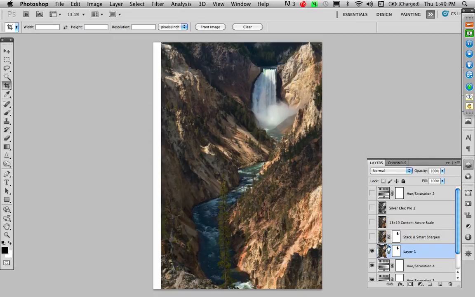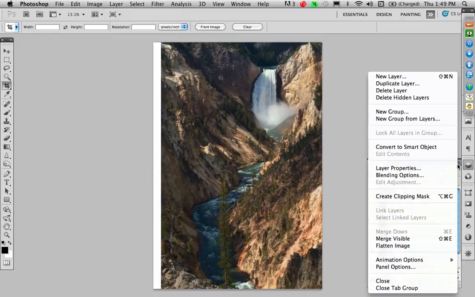All right, so I've got my image. What I want to do is create one more stack. I want to combine everything I've done.